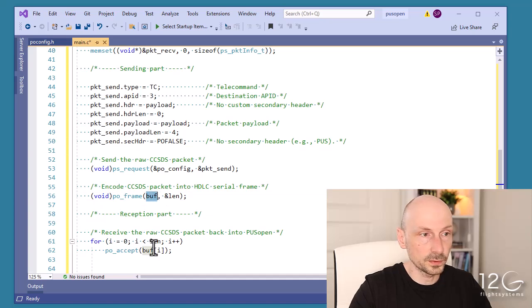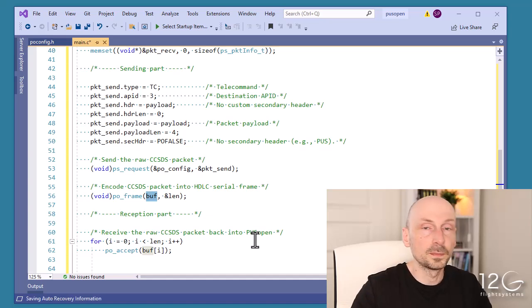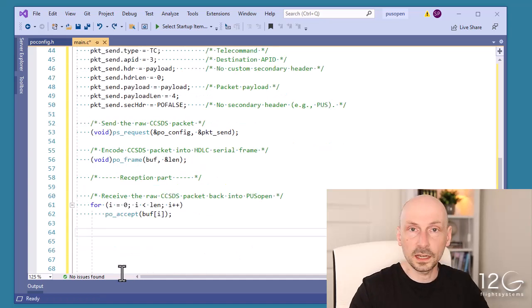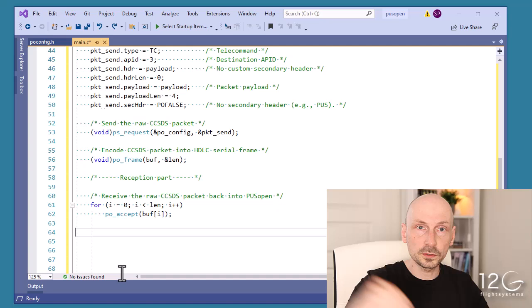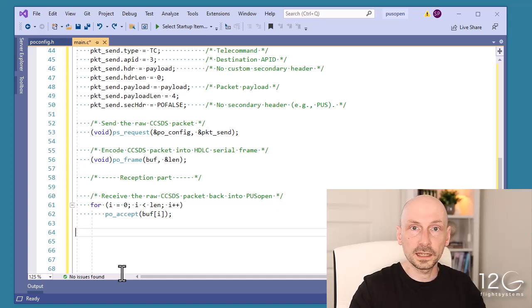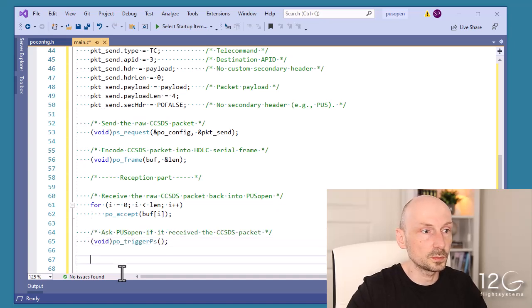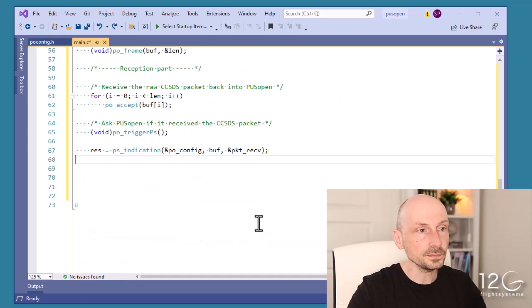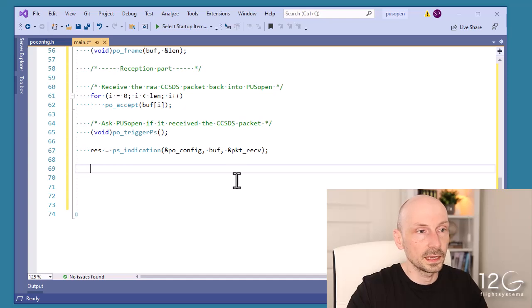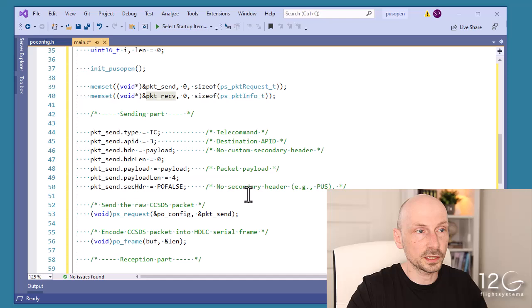In the reception part we will take the created byte stream, which we have in the buff, and we will byte feed it back into the PUSopen stack. Now we will ask PUSopen to look into the received byte stream and see if it recognizes the full HDLC frame, and then inside it the CCSDS packet that we have sent in the code above. So that will be here, and the result will be stored in this structure here, packet receive.